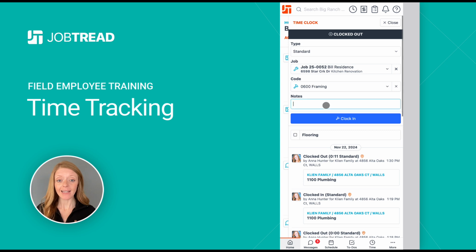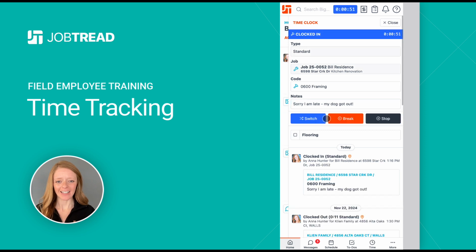Perfect. Now I can add any additional notes that I need to. So here I might say, sorry, I am late. My dog got out. Ew. All right. Now when I'm ready, I can click clock in. Here you'll see that my time is growing, and so I'm currently clocking all my time.